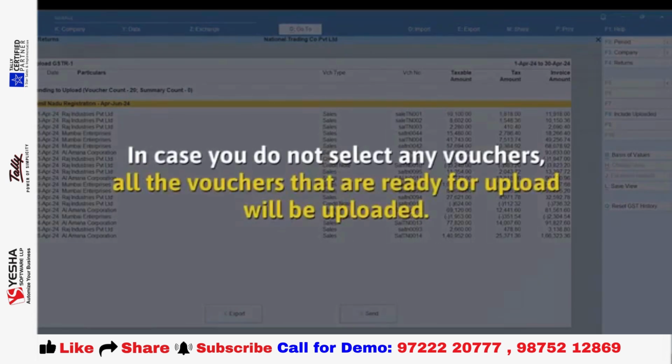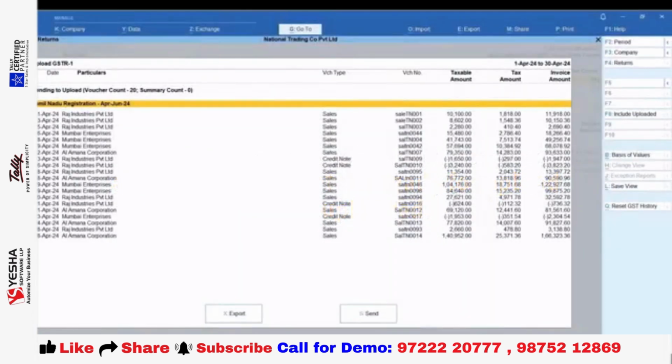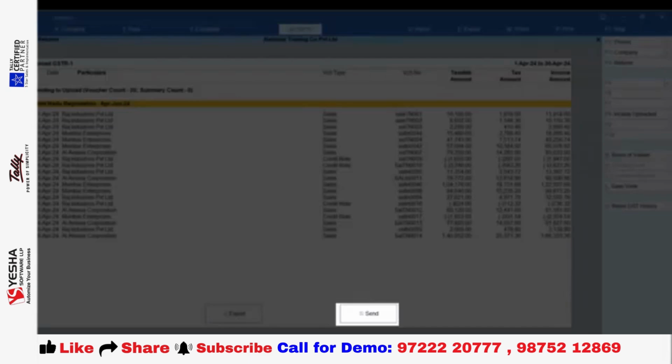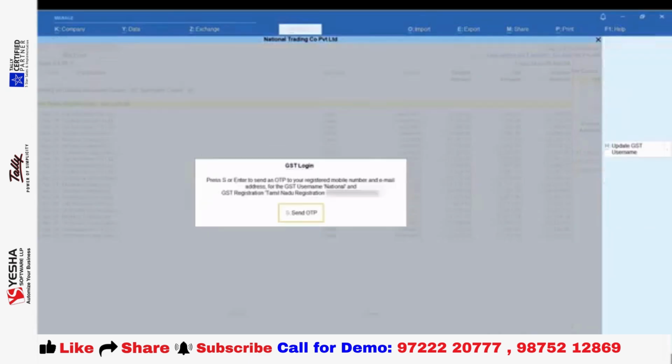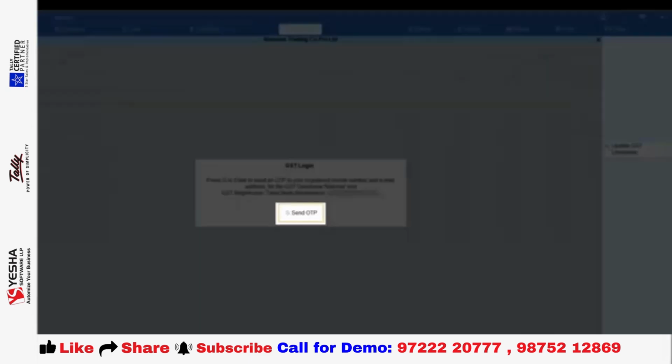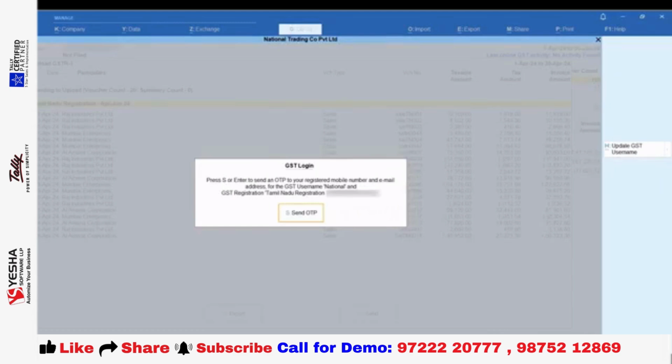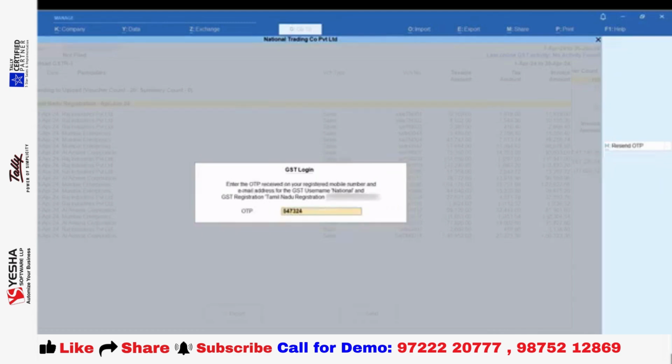Select the vouchers you want to upload using the space bar. In case you don't select any vouchers, all the vouchers with Ready for Upload status will be uploaded. Press S or click Send to upload the vouchers. Click Send OTP and enter the OTP sent to the registered mobile number.